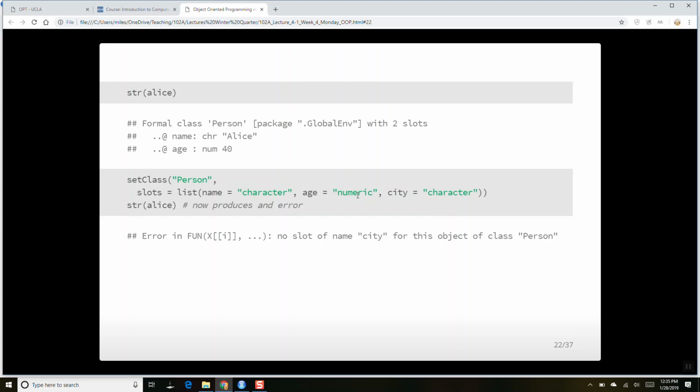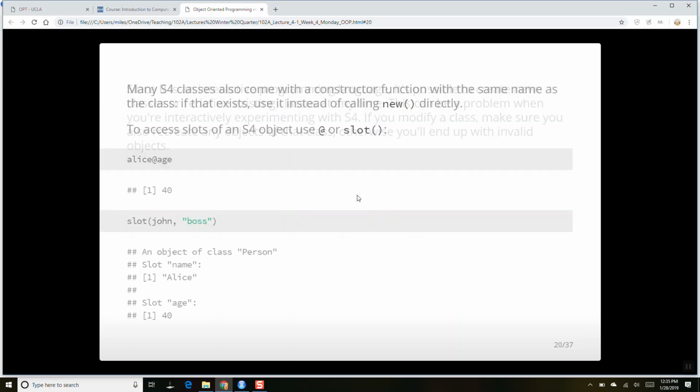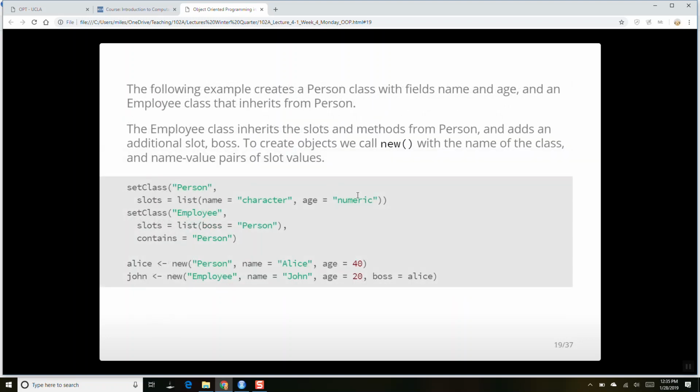Yes, question? On the second class, employee, you didn't have a slot for each. No, but it says contains person, right? So employee says contains person, which means the employee inherits everything that a person is. Okay. So a person has a name and an age, okay?